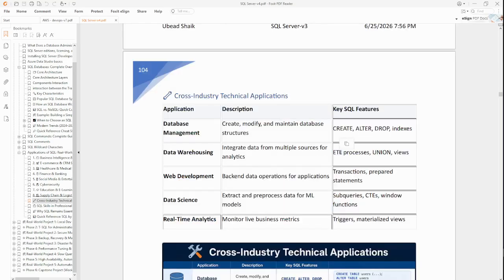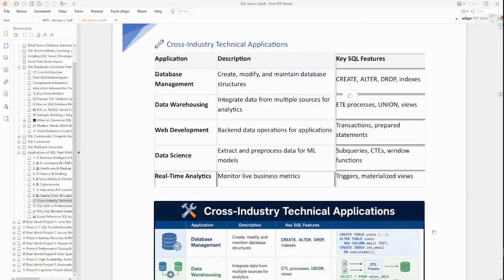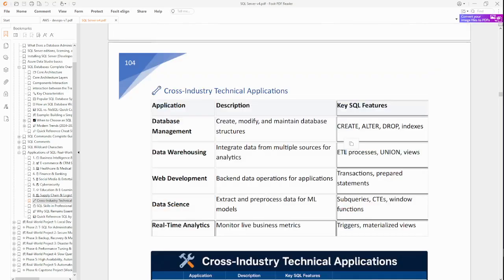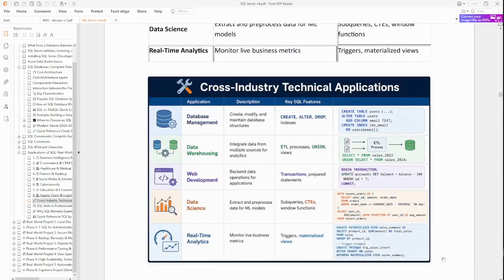Then you have web development. So web development is where you will be developing the backend, your transactions or data operations for web applications. So where you will be using it for transactions, or preparing statements, okay. So this is a cross industry application.